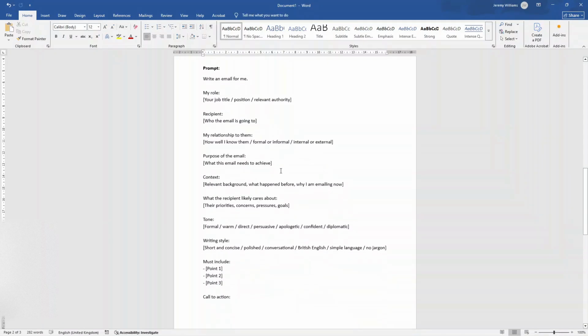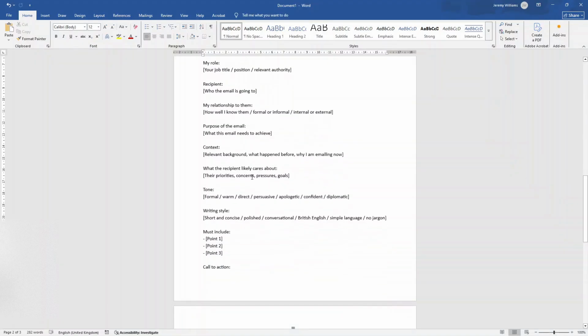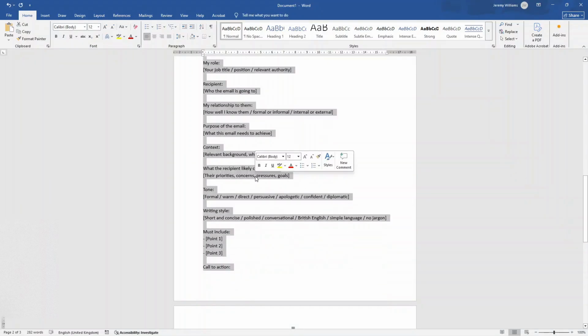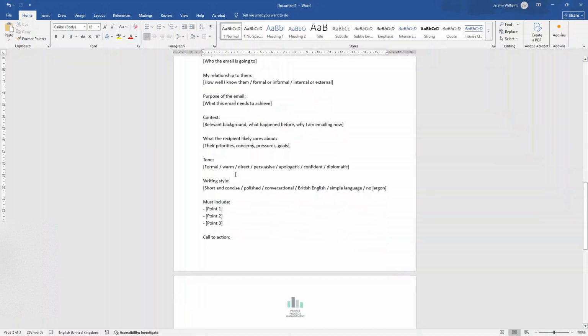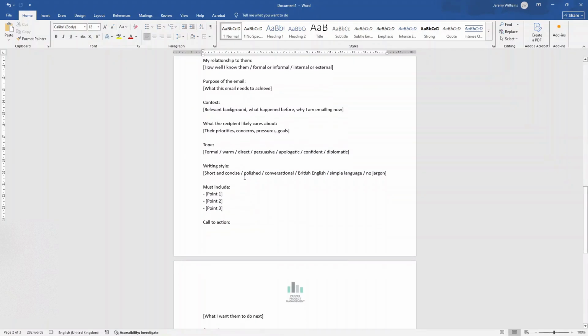the purpose of the email, why are you sending it? What do we need to achieve? The context, it could be relevant background, what's happened, why you're emailing now. It's framing the email, what the recipient likely cares about, why are you contacting them? How does it impact their priorities, concerns, their goals? The tone here, this adds the custom instructions we set up. Formal, warm, direct, persuasive, apologetic. You get the idea.